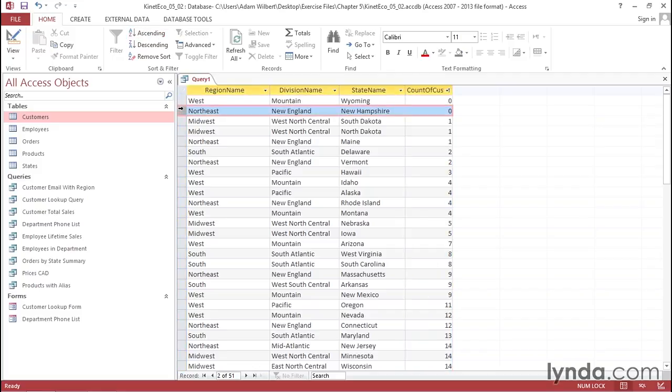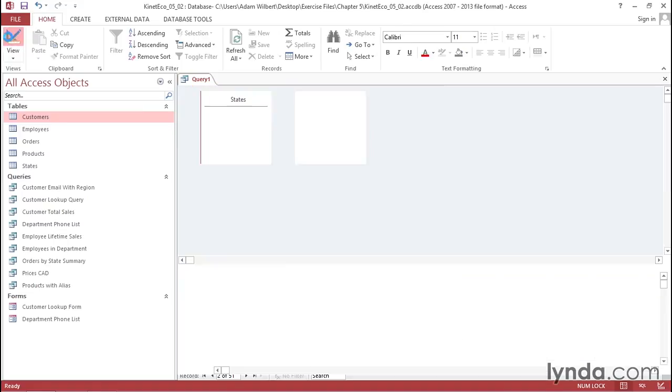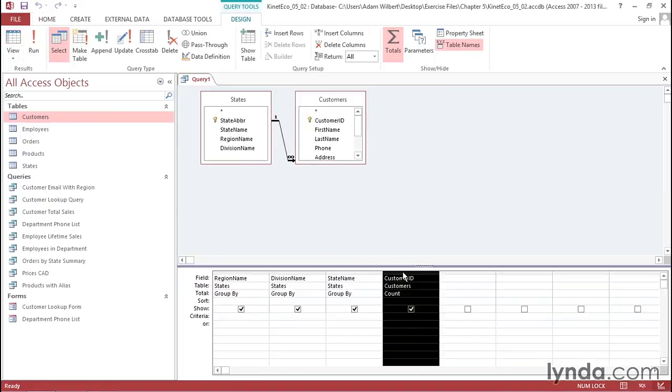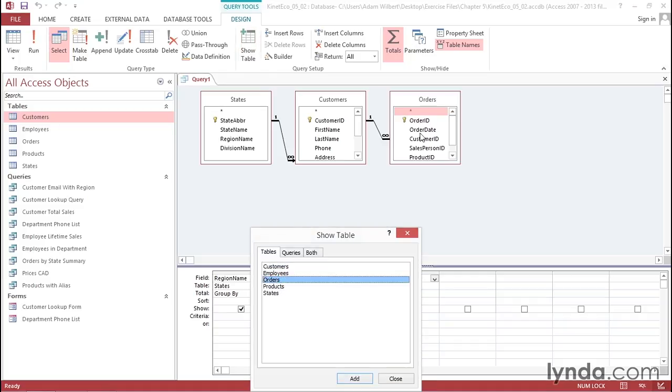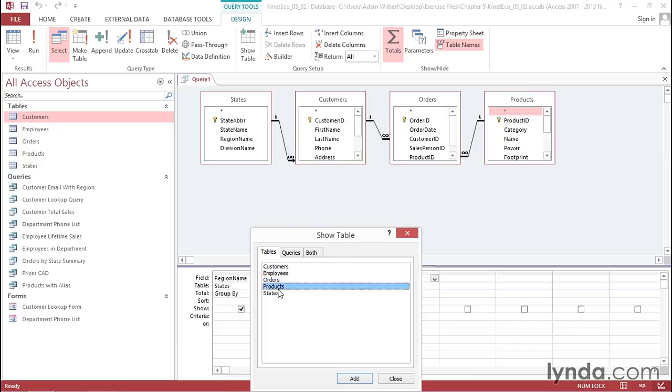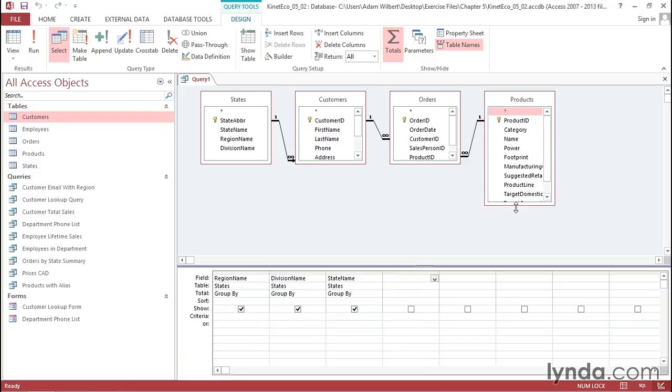Now let's mix up the query a little bit so we can get some information for how much each region, division, and state has contributed to our bottom line. Let's go back into Design View, and I'm going to remove this column here for the count of customer ID. I'll select it at the top and then press Delete on the keyboard. I need to add 2 more tables here in order to get to our pricing information. So I'll go up to Show Table, and we're going to add the Orders table, which will join from customers to orders, and then I'll add the Products table, which will give me a join from orders to products. Now I can go into the Products table and find our suggested retail price. This is the price that the customer paid for the products that they order.